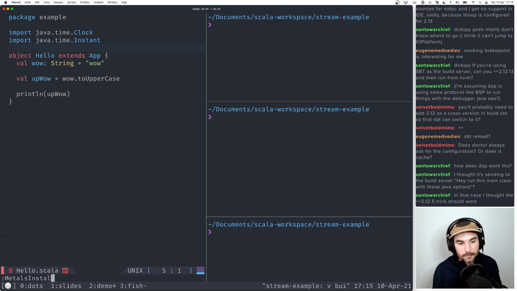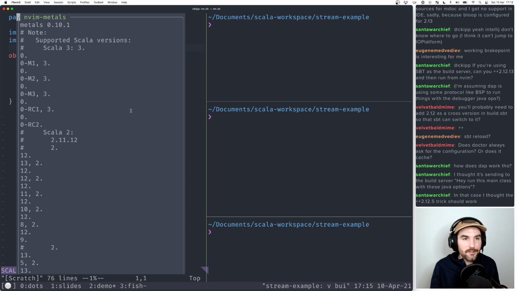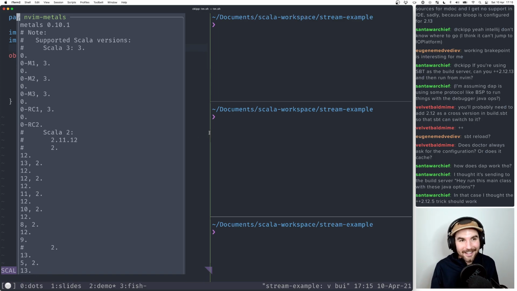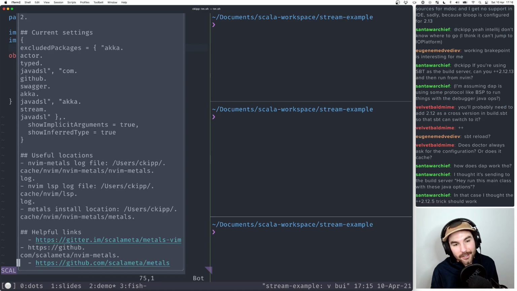Metals info. This will show you the location. Oh, that looks terrible. I don't even want to admit the reason why it's doing this because it's a little bit embarrassing. But if you ignore all the craziness in that window, there are 3 useful locations.